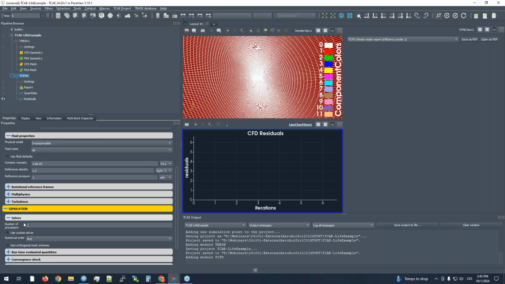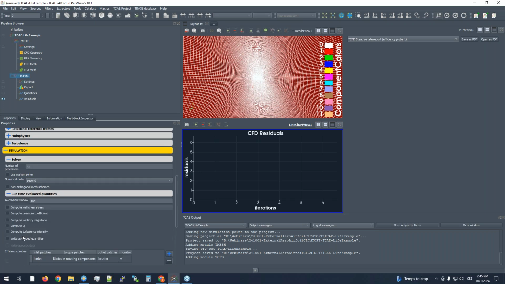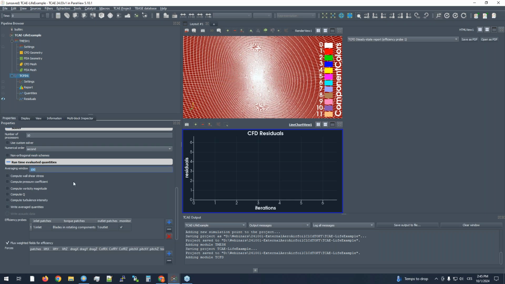When we go to the simulation, here in the solver, I just adjust the 10 processors which I have on the computer I'm sitting at. Numerical order, I'm confident that my setup will be okay, so I will switch directly to the second order scheme. Runtime evaluated quantities, so the averaging window I can keep at the default. Here I can, for example, ask for computed wall shear stress, which can be useful information about the aerodynamics and about the results.